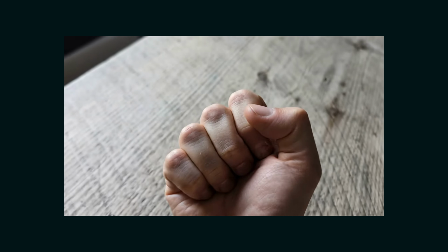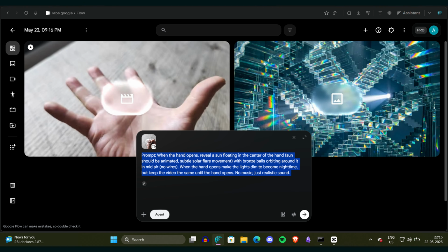For example, I will take the same base video of the hand, but this time I will give a very interesting prompt, like when the hand opens, reveal a sun floating in the center of the hand. The sun should be animated, with subtle solar flare movement and bronze balls orbiting around it in mid-air. And can you see this? The prompts are not very detailed. They're just very contextful, and that's what matters in this age of AI.